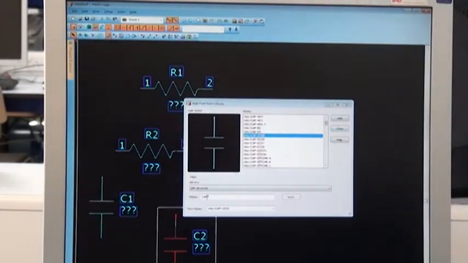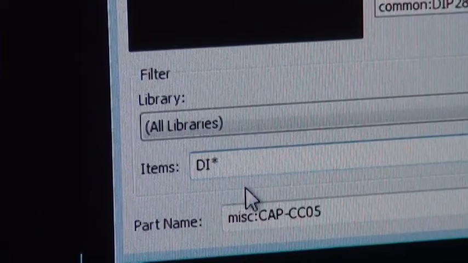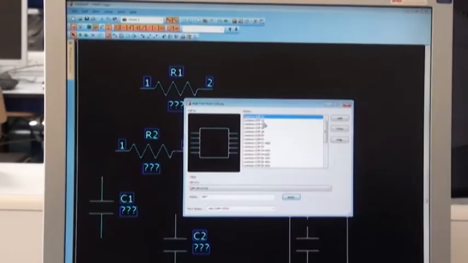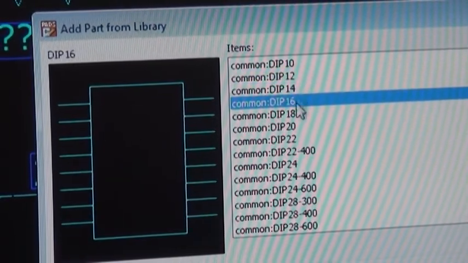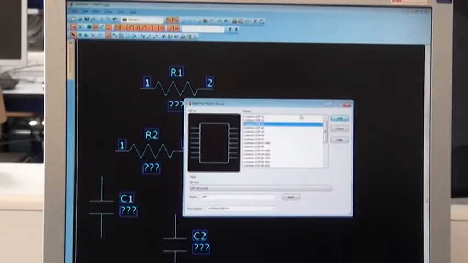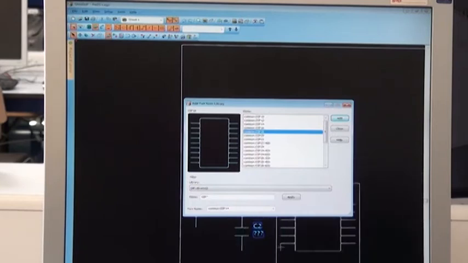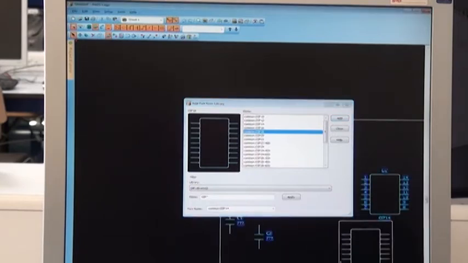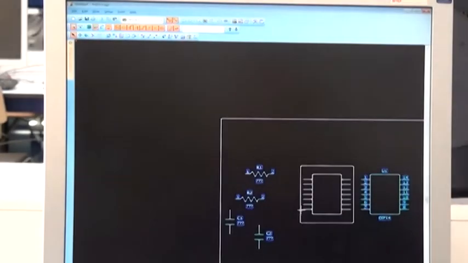If we want to do things like ICs and devices, we put in DIP, and what that produces is a set of different chips with different pin numbers. So there's a 10 pin, a 12 pin, a 14 pin. So you choose the device that you need. So then we can add, and then what we get is a part that looks like that. So when we close it, then we can add more if we want.